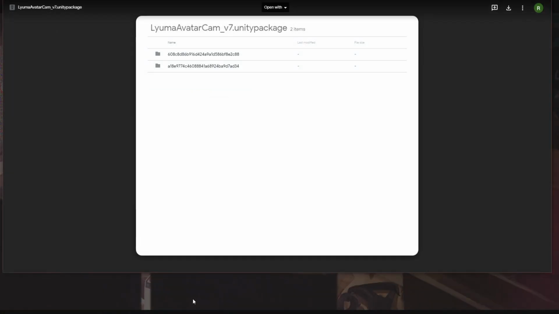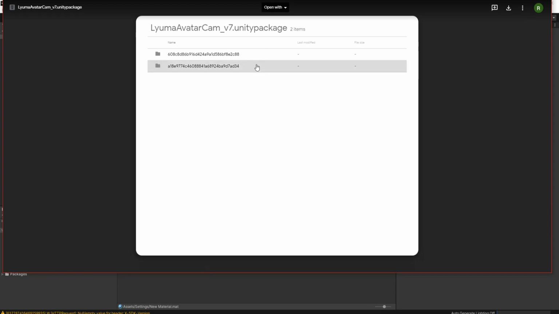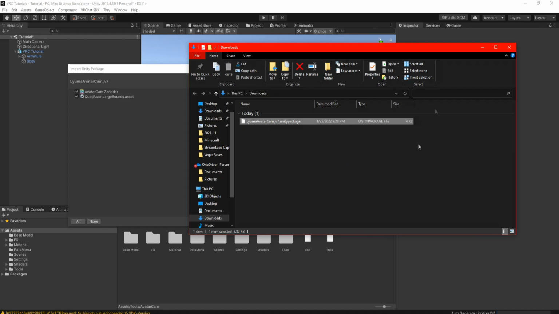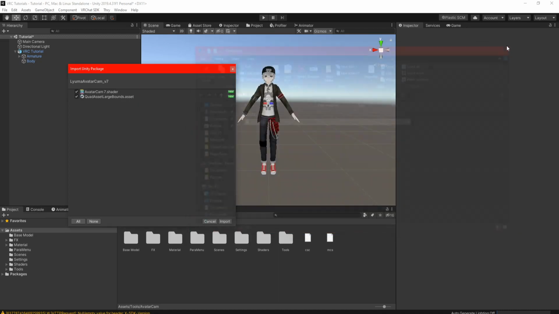Now let's start this tutorial. First thing you need to do is go in the links below and download the Liuma avatar camera package, which I am going to download real quick. Locate the package and drag it into your assets, which you will have two items to import.